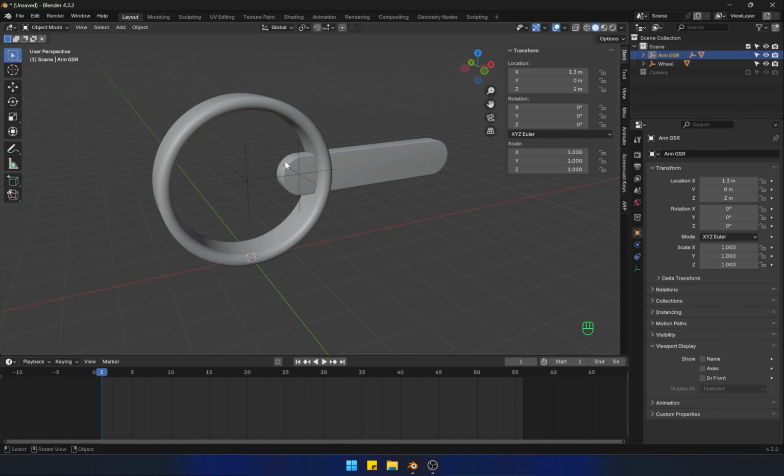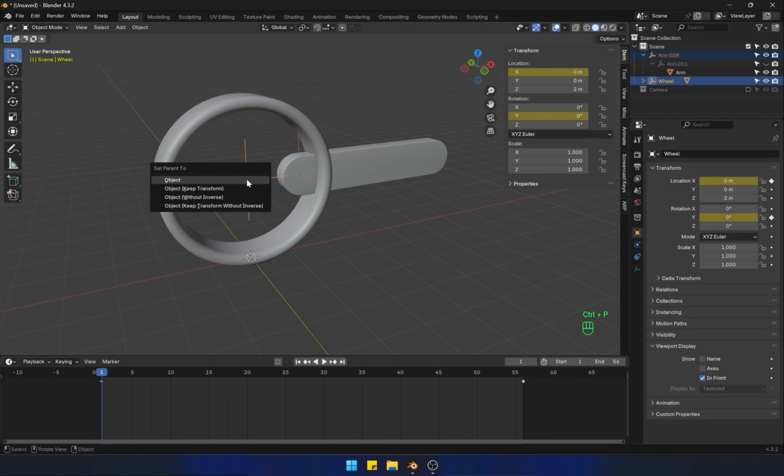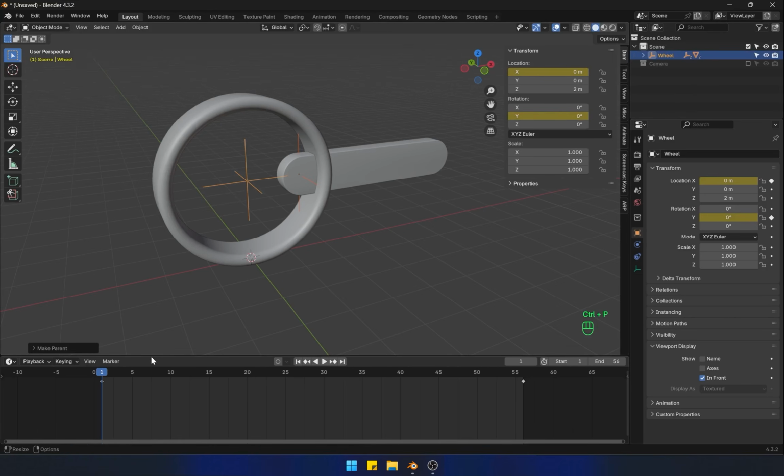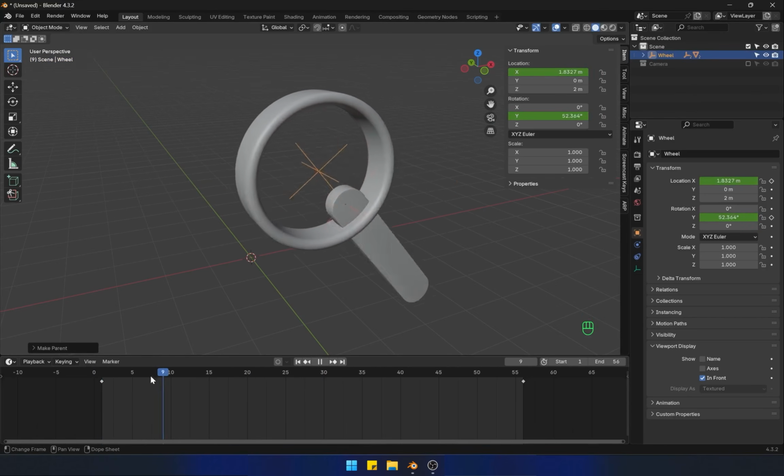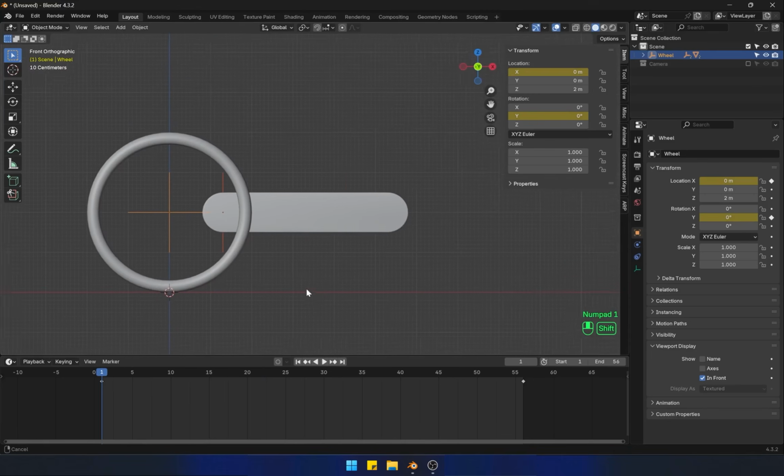Then I'll parent the Arm GSR empty to the wheel empty. First, I'll hide this empty. Then select the Arm GSR, Shift-select the wheel, and press Ctrl-P. Then I'll choose Object. We'll notice that the parenting has been applied. I'll switch to the front view by pressing 1 on the numpad.